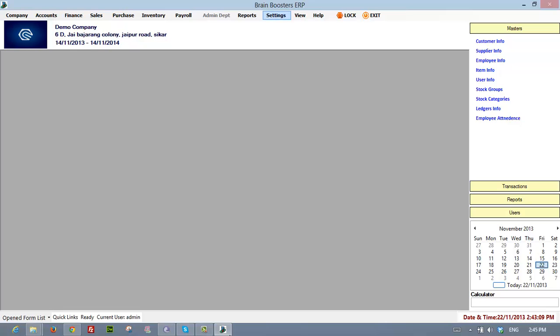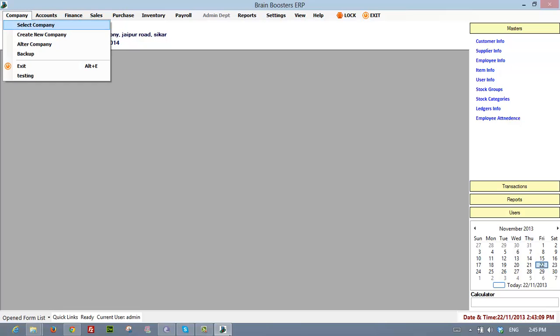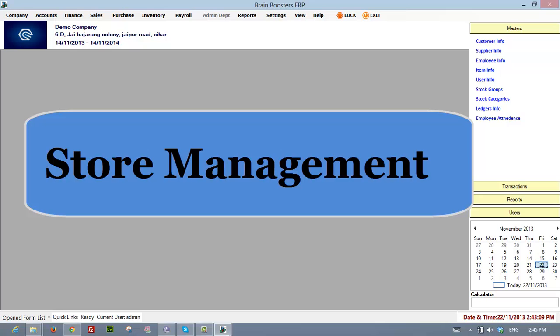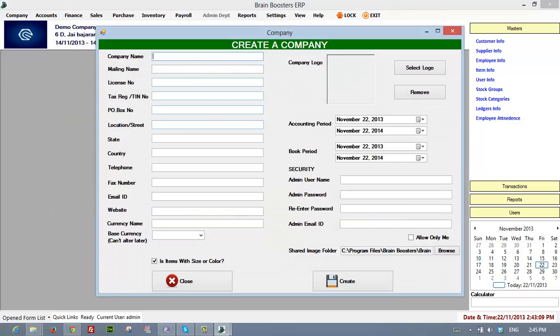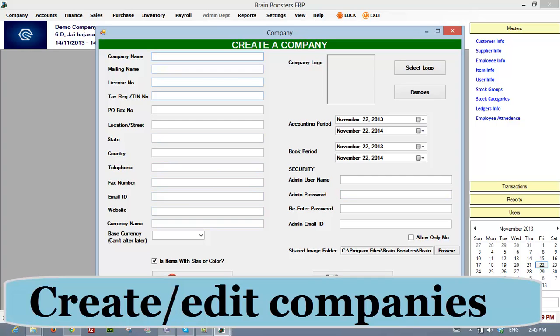You have to log in, and you have to create your company. You can create a lot of companies. You can just select a company or create a company. Here you have to put all the details, and that's where you can create a company and manage your accounting period, your book period, and the security. You can attach a username and password, fill in all the information, and create more than one company.